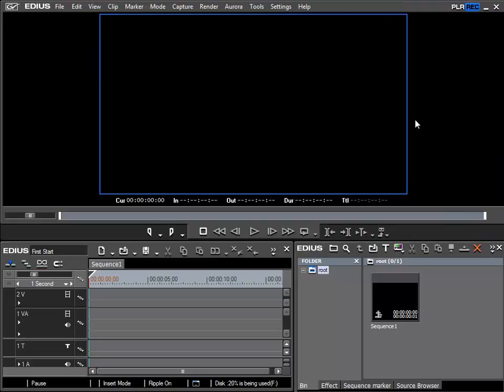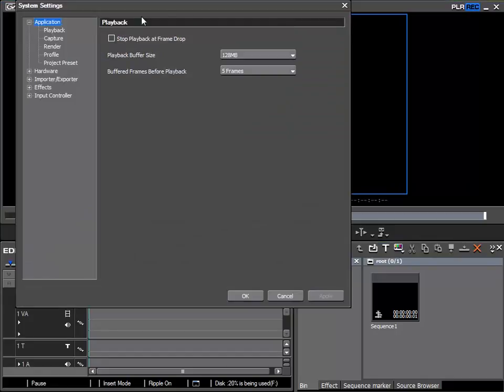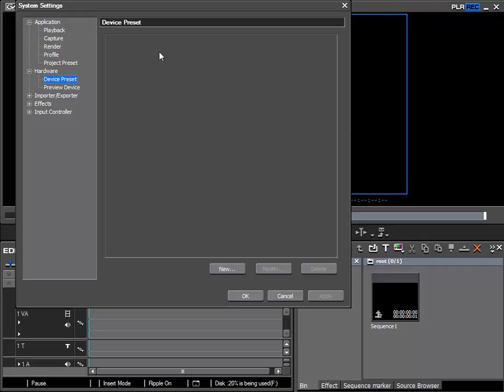And now to transfer the recordings from, in this case, my HDV camera, I have to connect it to the computer with an IEEE 1394 cable. These are otherwise known as Firewire cables. The next step I need to do is to create a preset for this camera in the EDIUS system settings under the Settings menu. In the Hardware section, we find the subsection Device Preset, which is empty for the minute.